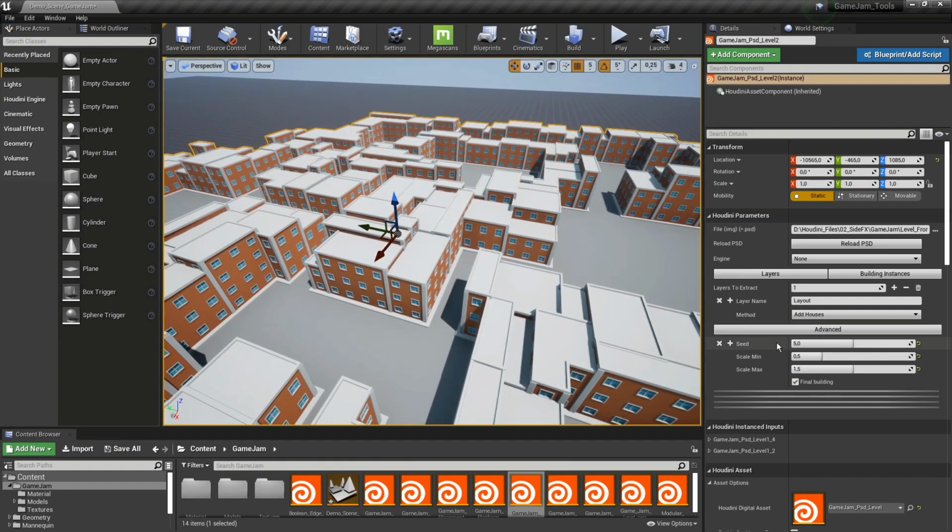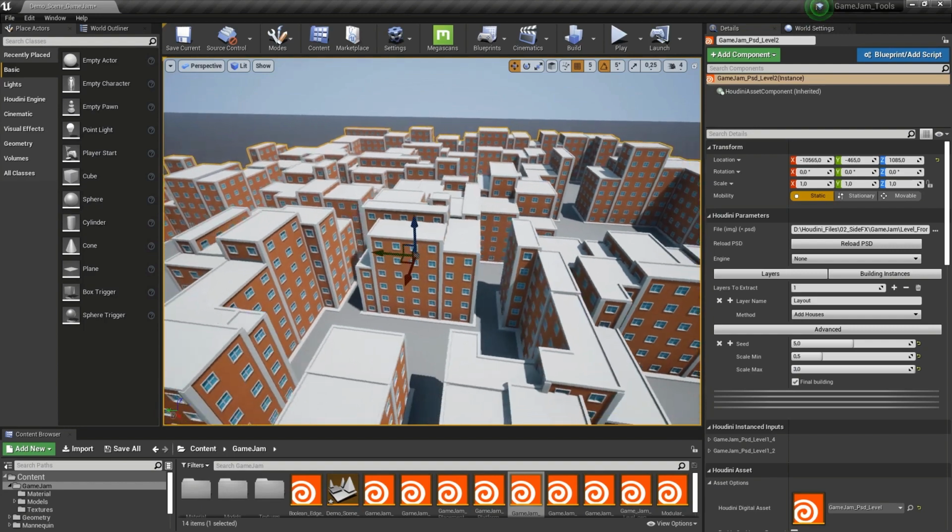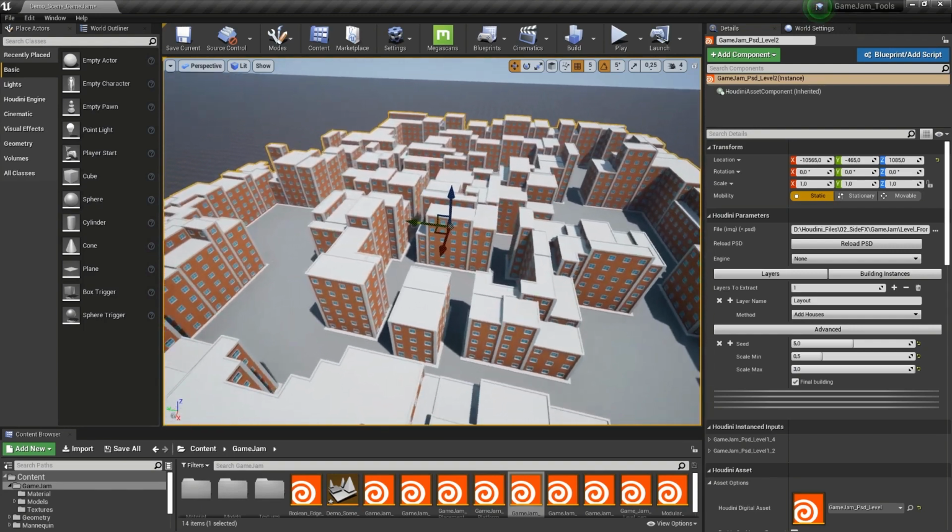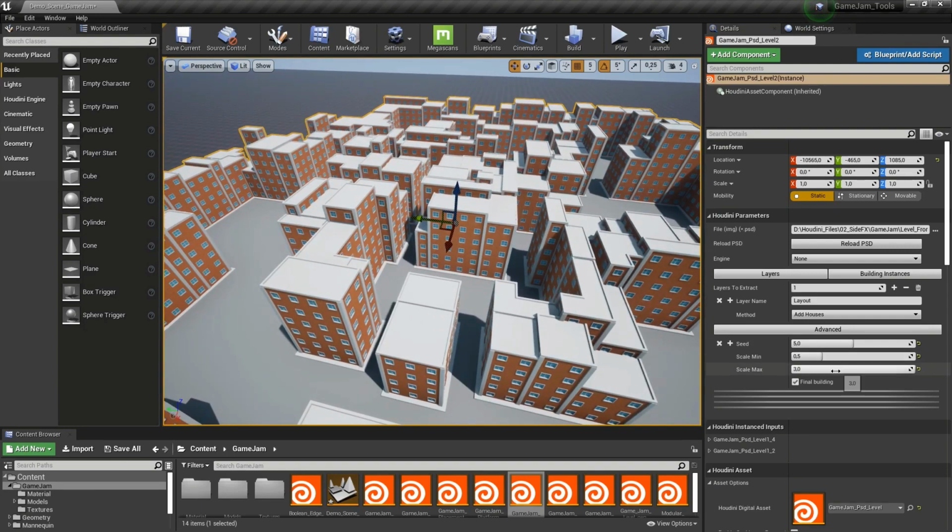Further, we can play around here with the seed and the height of the buildings. So let's say I want the buildings to be higher, so let's say 3. So we now have way higher buildings. We can just play around with these values and get all different results.